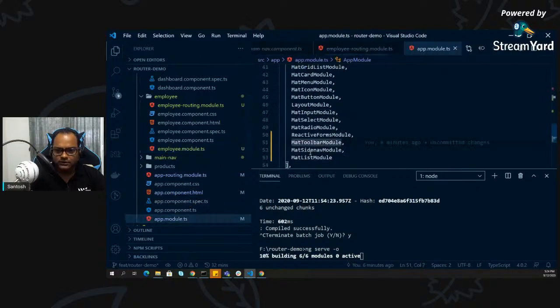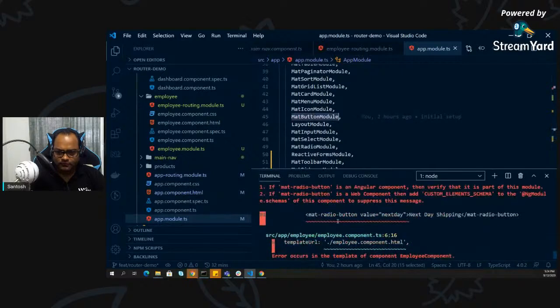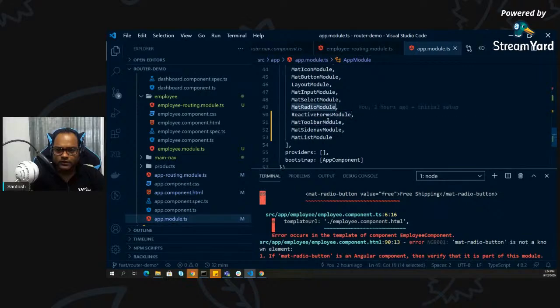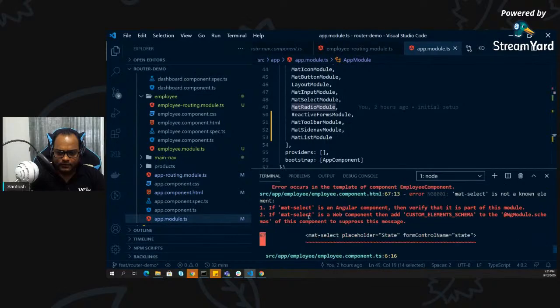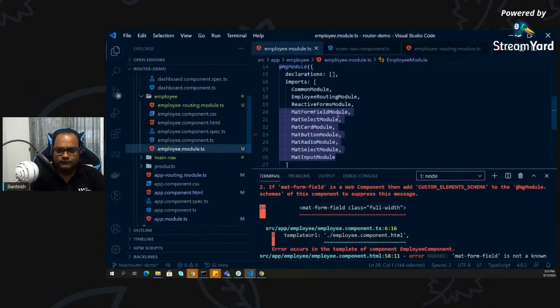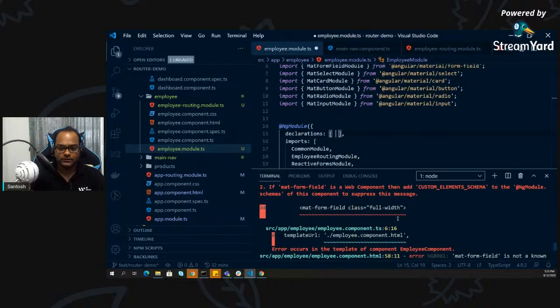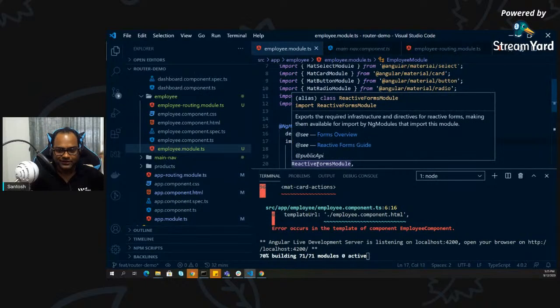Okay, looks good. Mat radio button, mat button module, mat radio button module. Oh, okay, so I missed the employee component here, so that's my fault. I have to actually give the employee component here because it is not registered anywhere else.